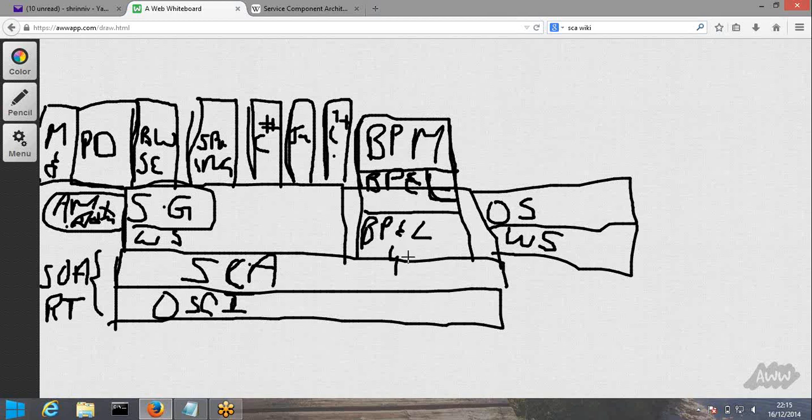Okay, that's also what you call BPL for people. One more specification is there, BPL for people. So the BPL engine will be taking care of your service calls, whereas the BPL for people will be taking care of the human interactions.